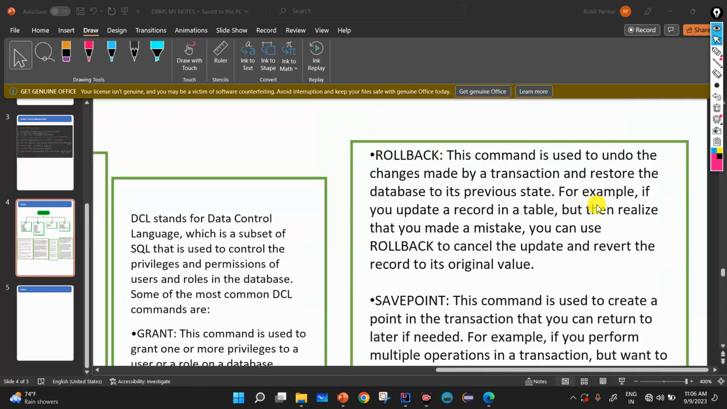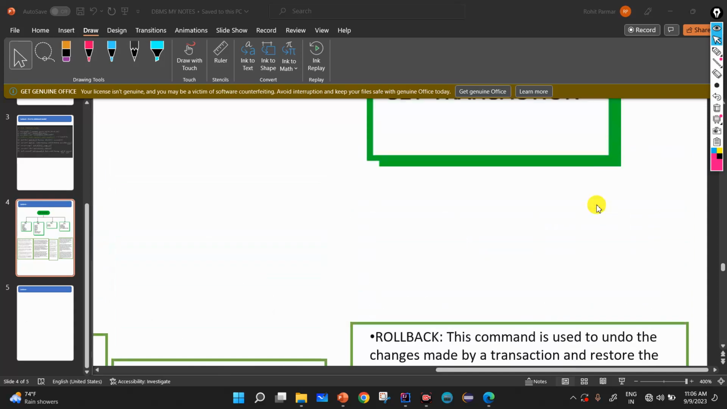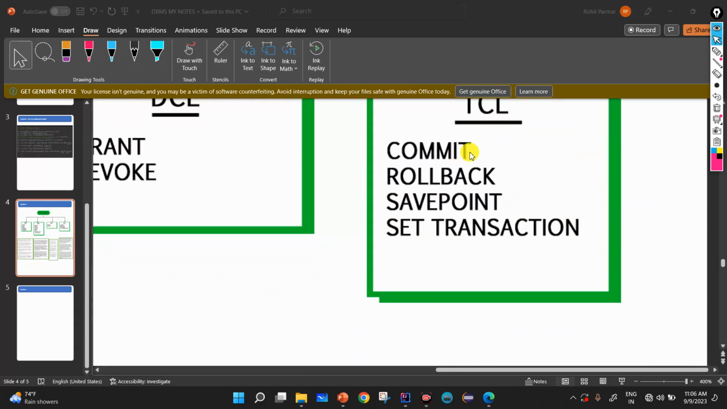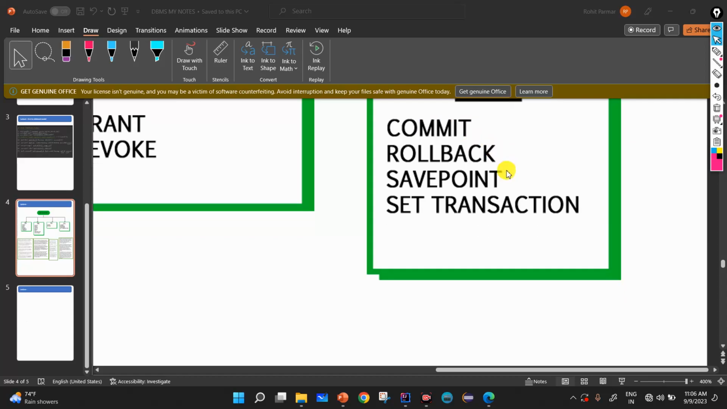Now the ROLLBACK. ROLLBACK means this command is used to undo the changes made by a transaction and restore the database to its previous state. So ROLLBACK means, let's suppose you have saved the data and you want the previous data, like you have made some mistakes over there, so you want to roll back. So the ROLLBACK command is used. Remember, once you have committed, you can't roll back. So you have to roll back before commit.